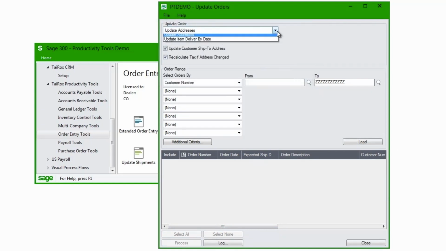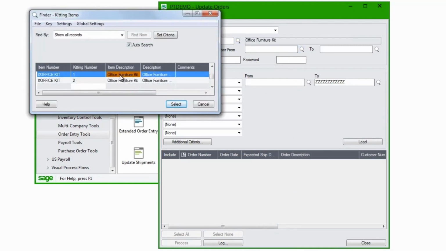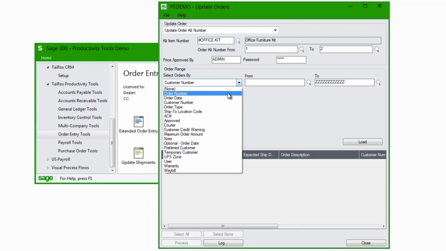Update Orders is very flexible. To update kit or BOM numbers, you simply specify the item number of the kit or BOM and the from and to kit and BOM numbers. You can also specify the ID and password of a person approving price changes resulting from different kit and BOM numbers.